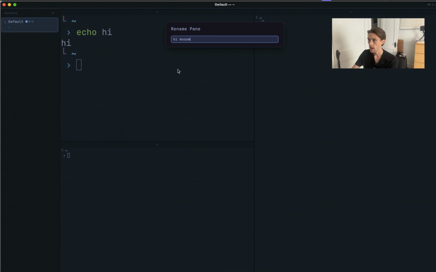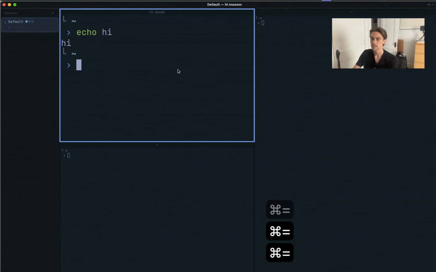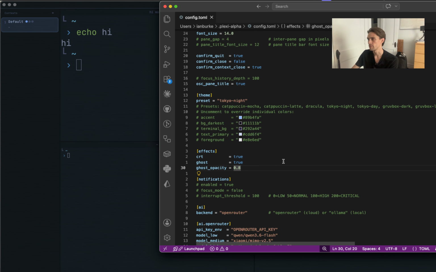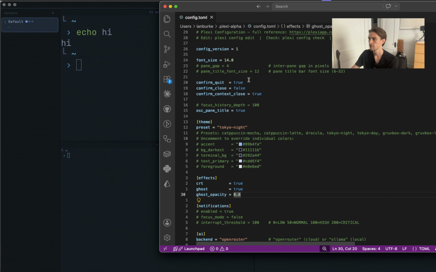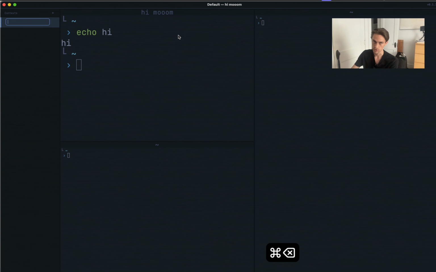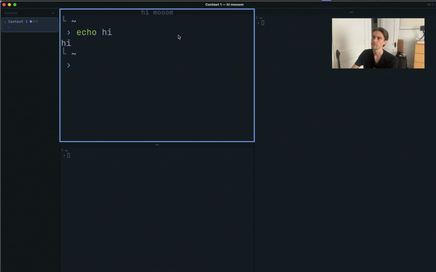Hi, Mom. As you can see here. You can also change the size of this in the config somewhere. Maybe it's in there, maybe it's not. Pane title font size. Great job, boyo. We're going to put this to 24. Boom! Look at that. So Command R is going to rename this, or your panes. Command Shift R is going to rename your contexts. We'll call it Context 1.